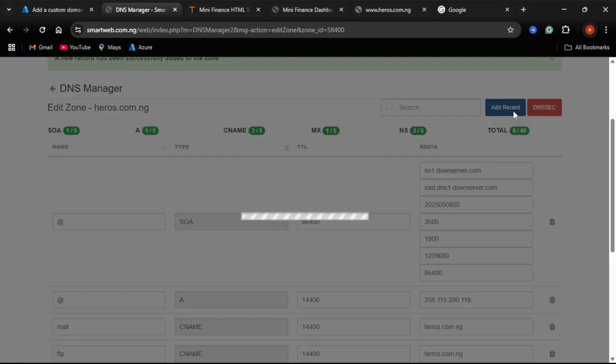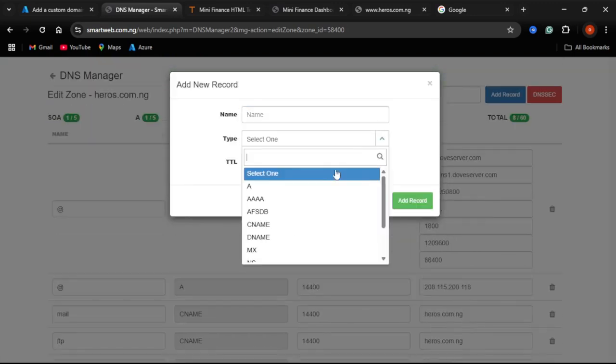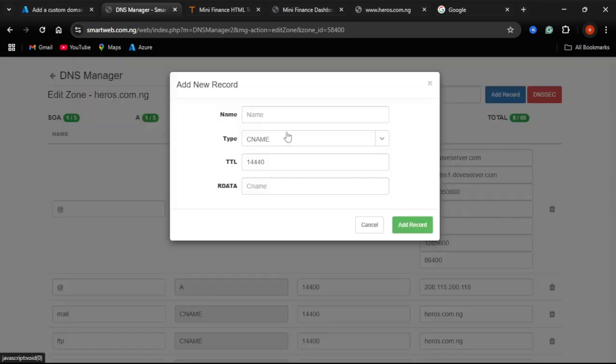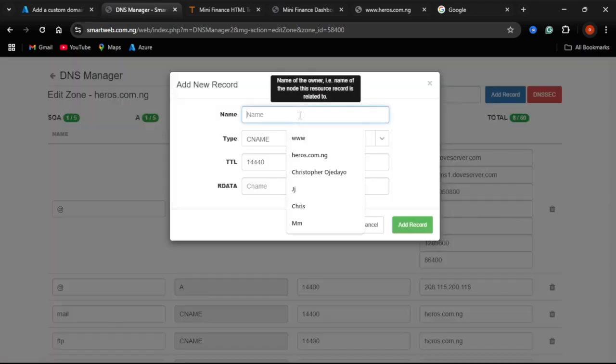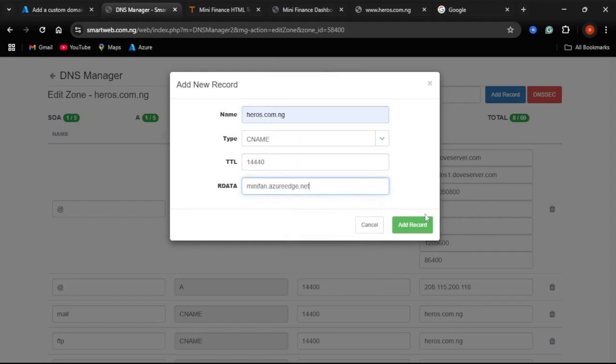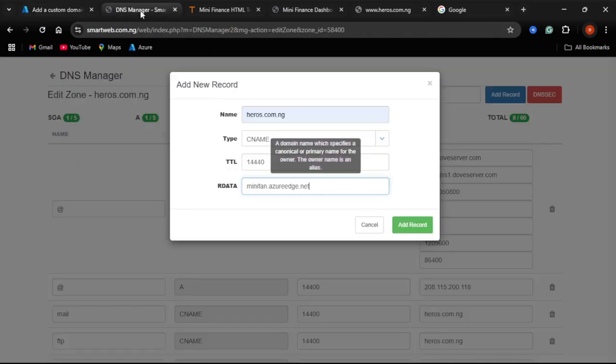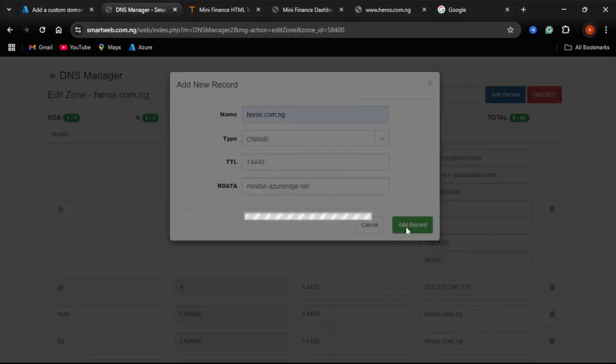Now I want to do another one. Let's click on type. It will be CNAME. I will give it heroes.com.ng. The CNAME will be the same thing. I'll click on add record. Remember, this link was generated from Azure. All right, let's go back. So I'll click on add record.